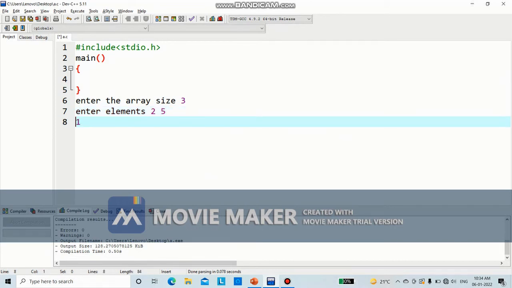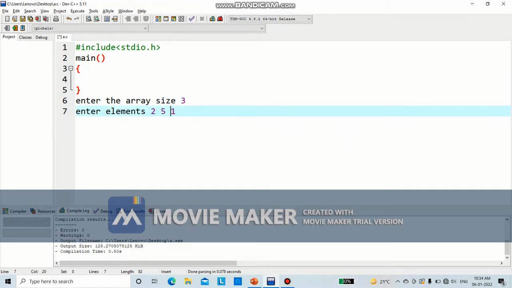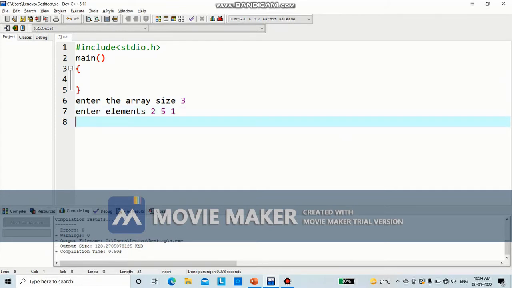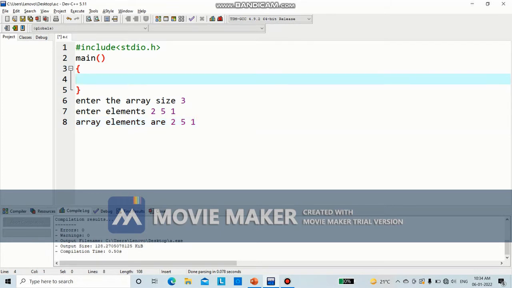Then you will be entering 3 elements, then the array elements are displayed. That's it. The difference from the previous program is that the size was already fixed in the previous program, that is, you needed to enter 5 elements. Here the user will give the size of the array, that is the difference.